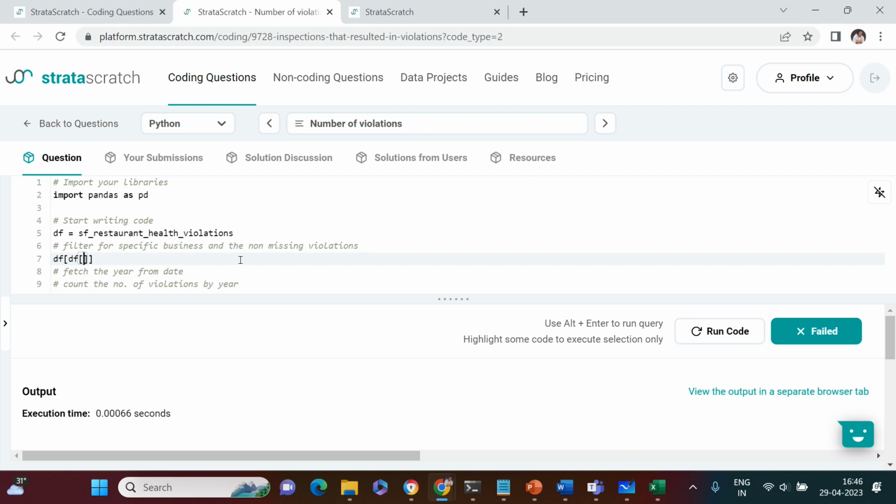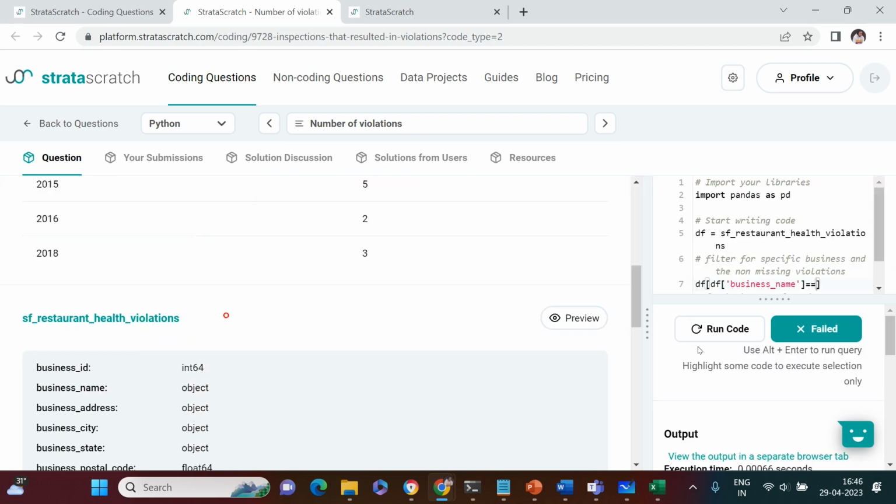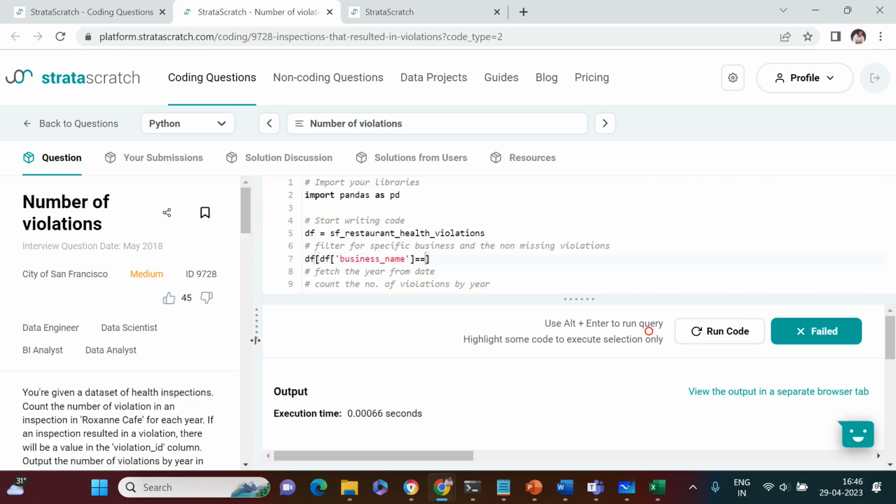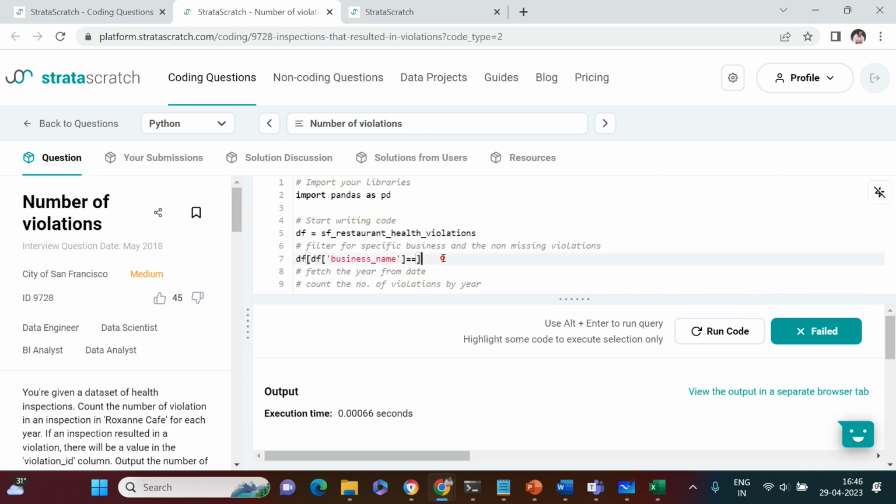df, and here the business name, we need to filter for business name should be Roxanne Cafe. Let me quickly copy the business name from here because I don't want to make any spelling mistake. Here comes the business name, Roxanne Cafe. I'm not sure if you pronounce it differently, so please pardon me for that if it is pronounced differently. Okay, so this is the first filter.